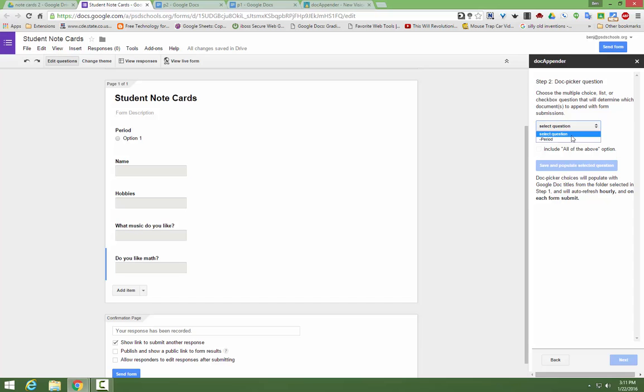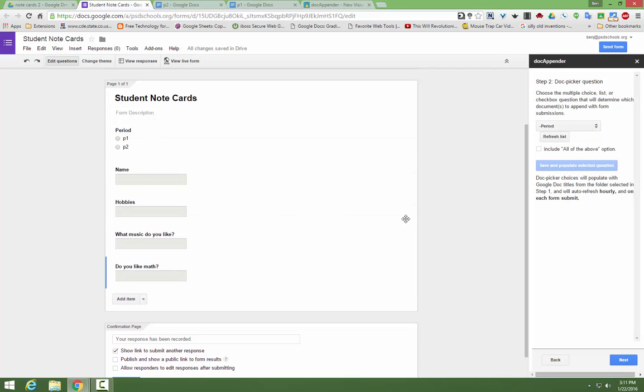And we have to tell it, hey, use this period question to know which Google Doc to populate. And so then we'll hit this save and populate selected questions. And you can see that it just sort of magically pulled P1 and P2 here. Now if I had 3 and 4, it would have also done that.